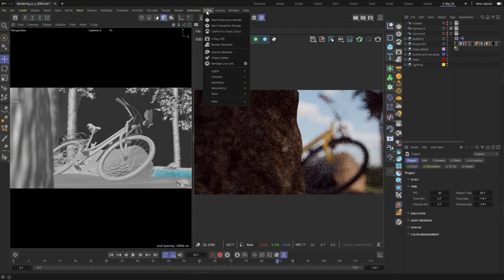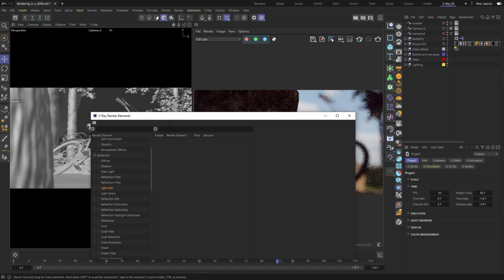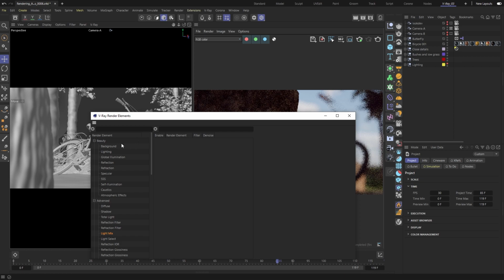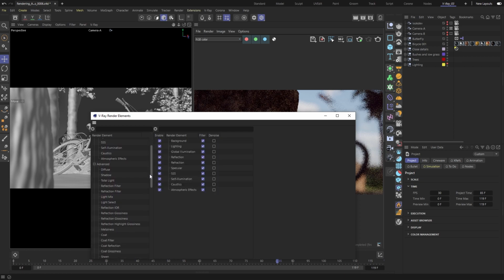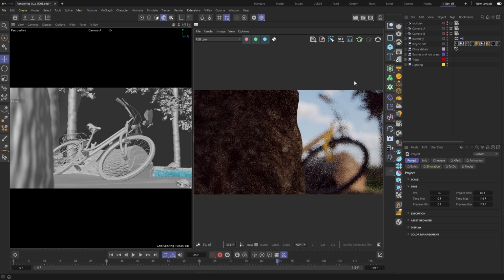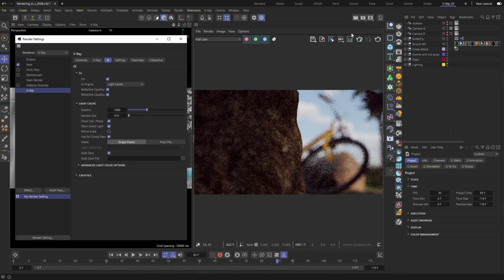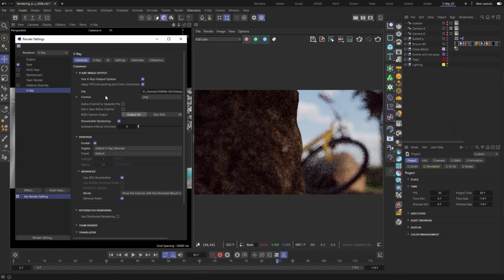Now we can add all the render elements that we need for our project from the Render Elements Manager. Finally, if we want to use the V-Ray denoiser for our animation, it's best to set its mode to only generate the required render elements, and once we have our frames rendered, we could use the standalone denoise tool or the V-Ray denoise plugin in Nuke.